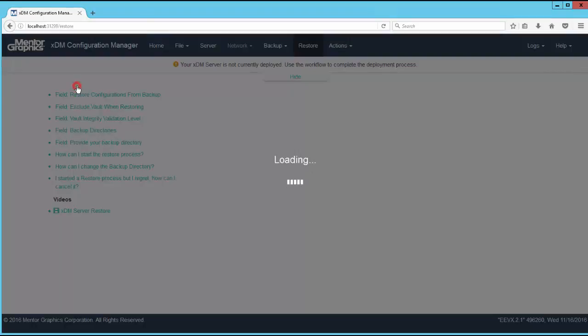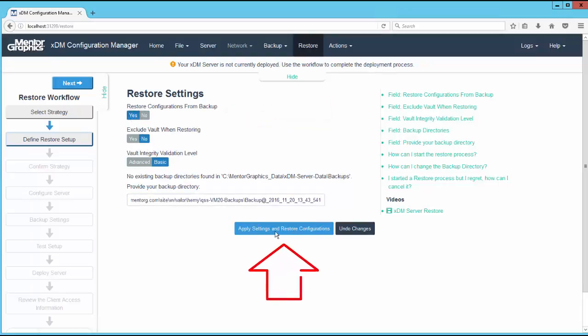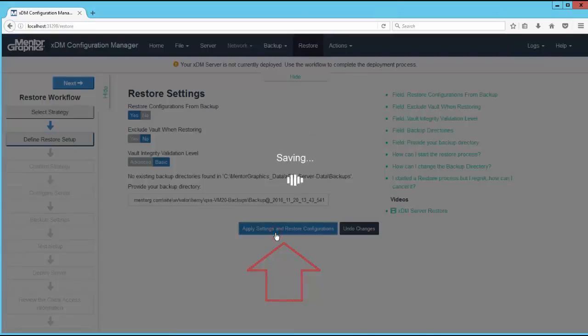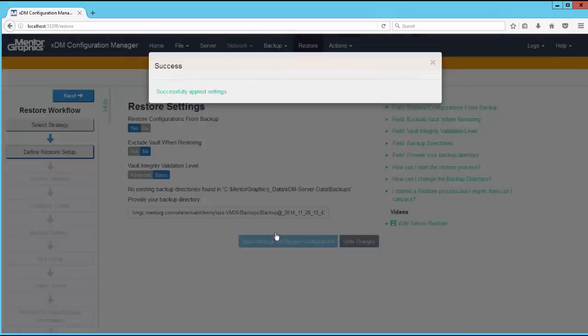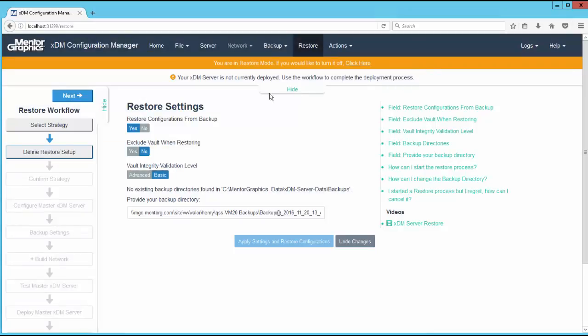By default, the Configuration Manager will show me all the available backup packages that exist on the default location. And I have the option to select Other and point to a backup in a different location. For this demonstration, I choose to restore the configuration from backup. Therefore, once I click Apply Settings and Restore Configurations, it will load all the configurations from the backup package to the Configuration Manager, saving me time and manual mistakes.